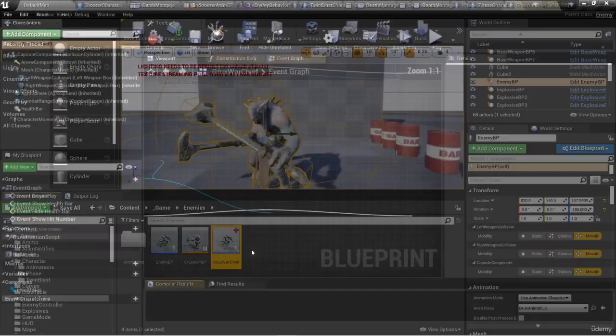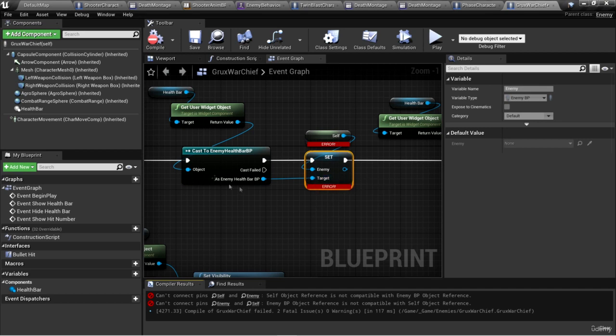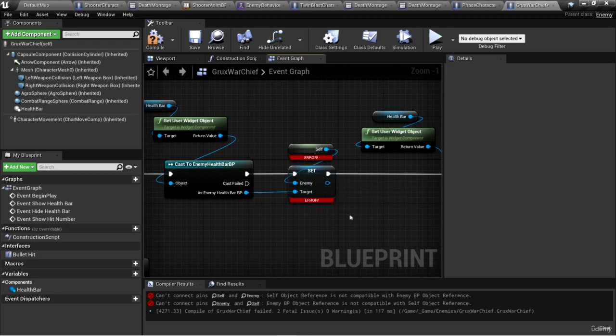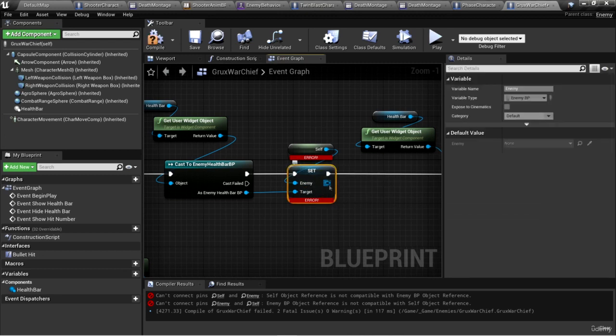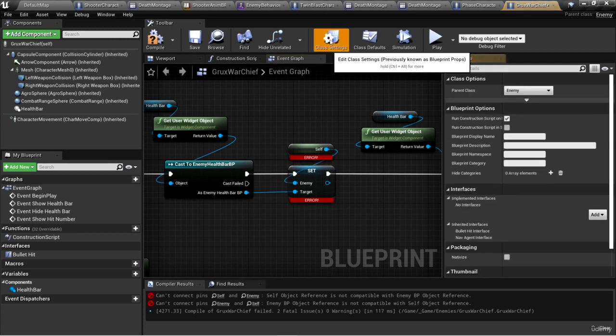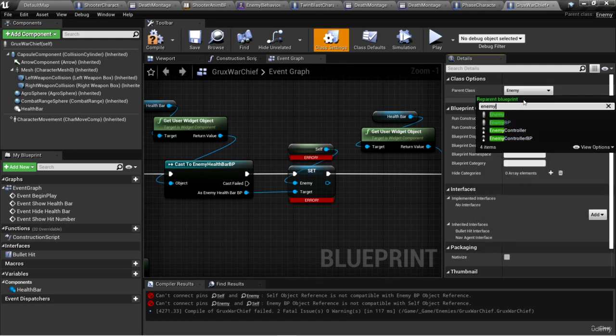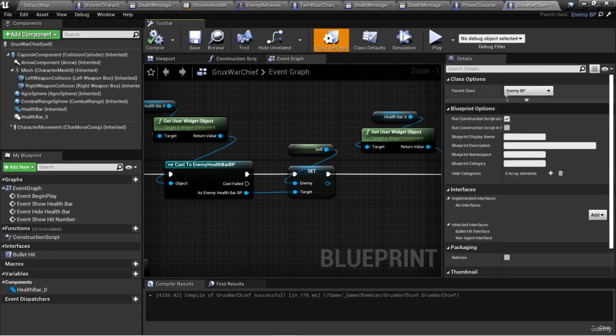And let's double click on Grux War Chief, and right away I'm seeing a compile error here. It's not recognizing this setter for enemy. Now the problem is we're setting this enemy, which is a variable type of enemy BP. Now we can fix this if we go to our class settings and set our parent class to enemy BP. That way we're deriving from the enemy BP, and this will no longer be a problem.